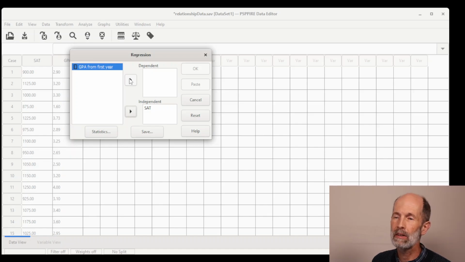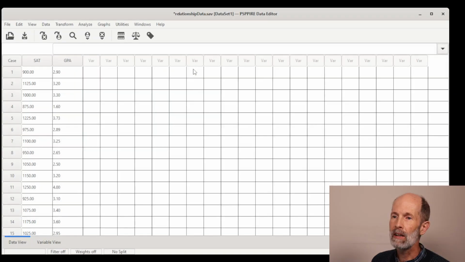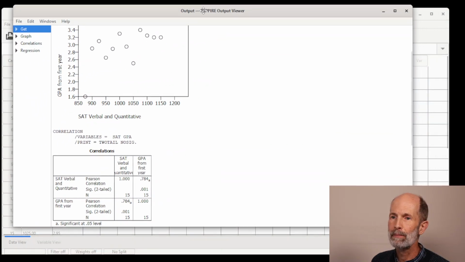So they call that the dependent variable. Right, so we'll put that over there. We had to select them and then use the little arrow keys to move them where we wanted to go. There's some other options in these buttons. We're going to skip those for now. All right, so let's click OK and see what we get in our outputs.